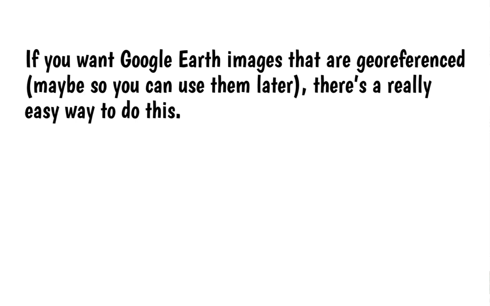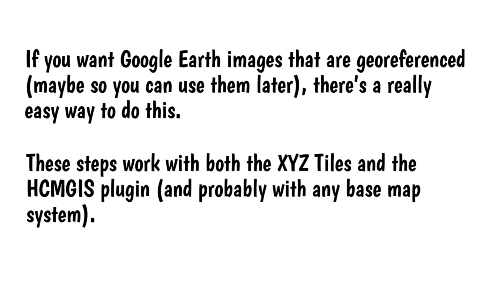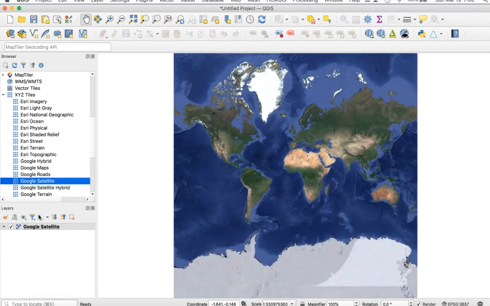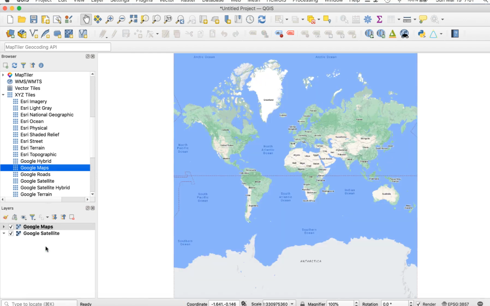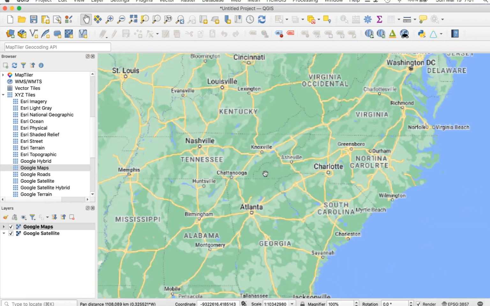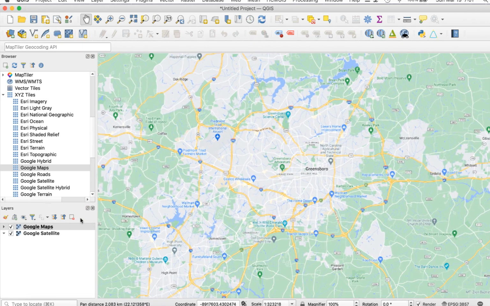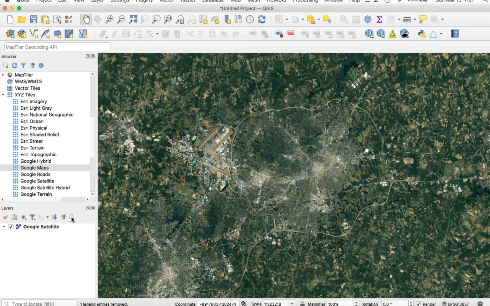If you want Google Earth images that are georeferenced, maybe so you can use them later, there's a really easy way to do this. These steps work with both the XYZ Tiles and HCMGIS plugin, and probably with any base map system. Follow these steps. In QGIS, add the base map you want, such as Google Satellite, and zoom into the area you want. Adding a regular Google Maps layer will help you find the area you want. Just delete this layer once you've got your area on the map canvas. You can change the CRS now if you want, but it's not necessary.